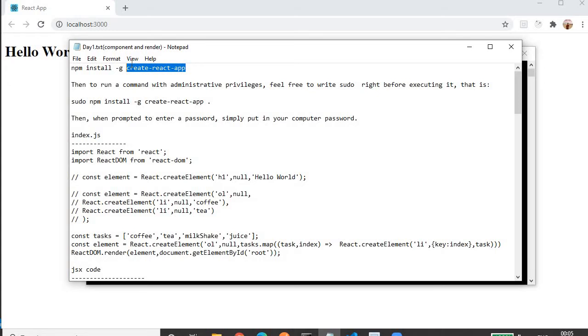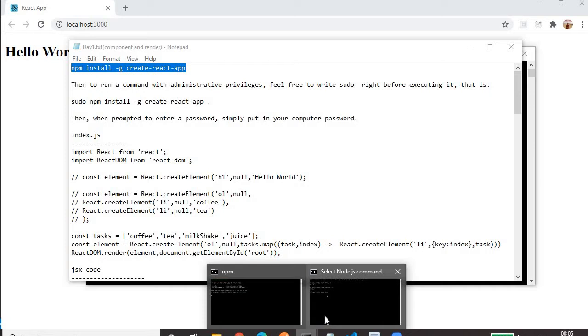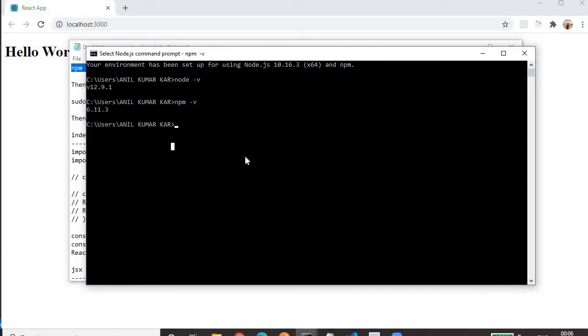So if we run this command, our Webpack packages, our Babel packages, everything, and along with that other dependencies for the React.js application will get downloaded. So this is important. We have to run this command. We have to go to the Node.js command prompt, just type that command and press enter. It will install create-react-app globally. -g means global. We are installing it globally.